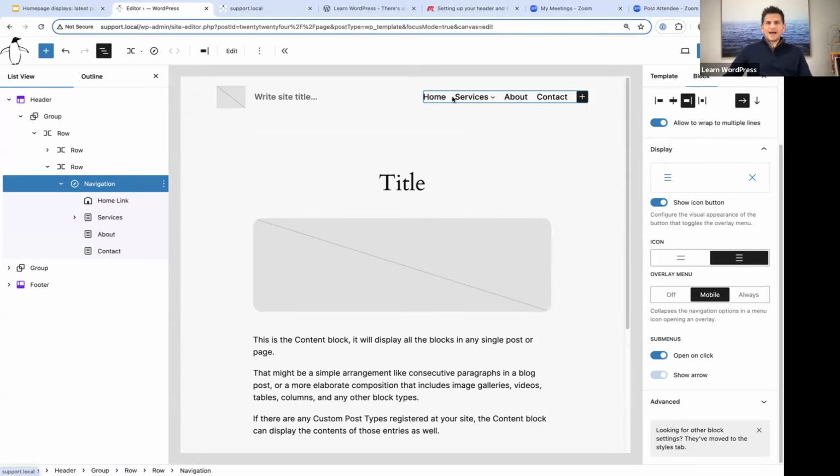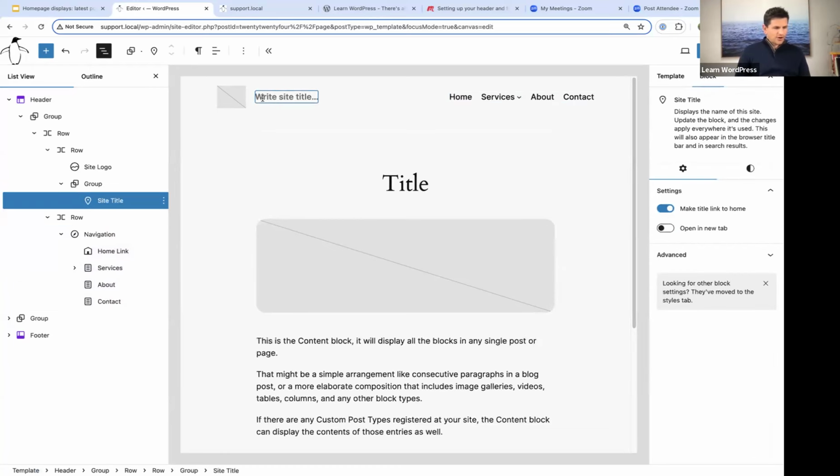So I've set up my navigation menu. The next thing I want to add is my site title, and we are going to call this the music room.